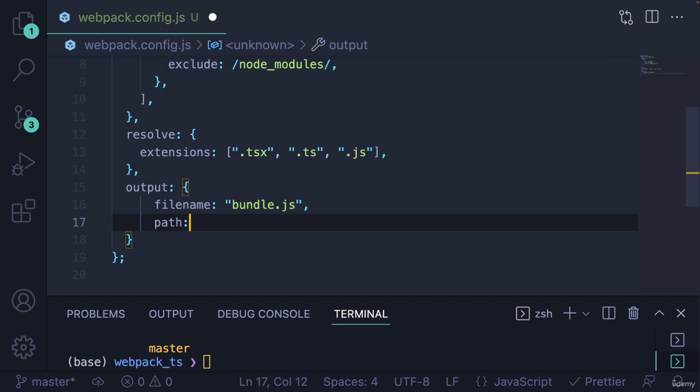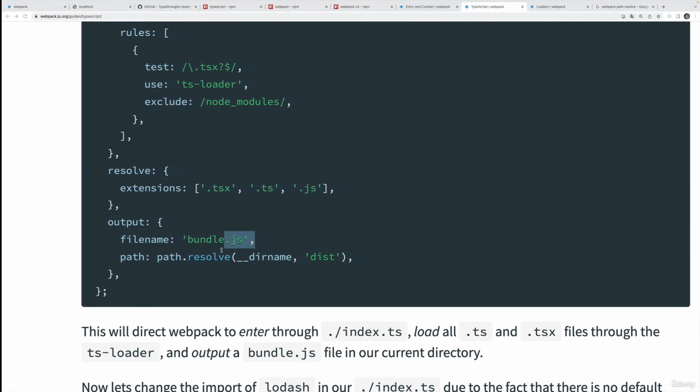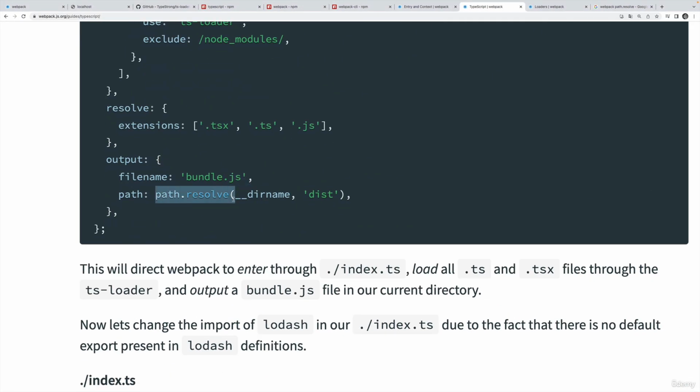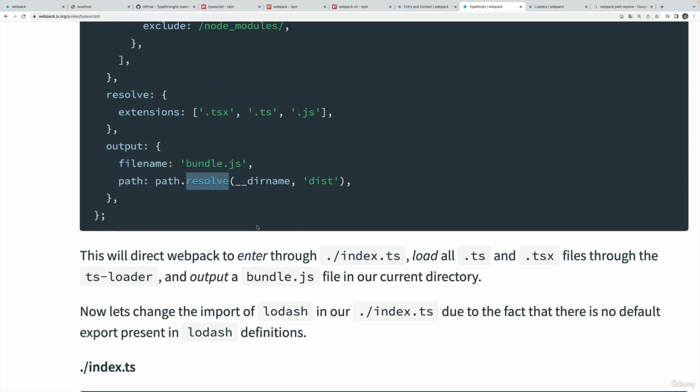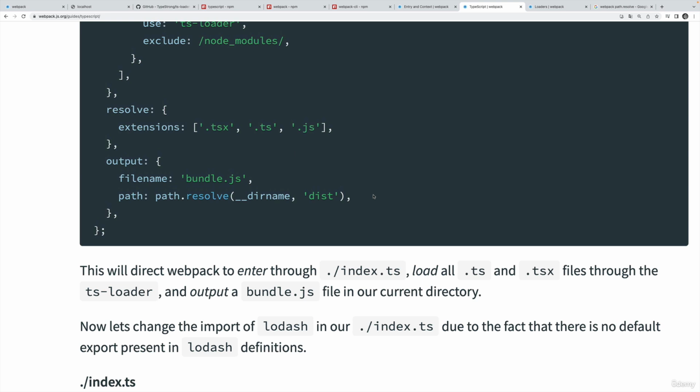But then we have this path thing. And if you look at the docs here, it's using a method path.resolve, which comes from this path. It's a node package we can require. We don't actually have to install it, but this resolve method allows us to build a path name that is not going to be hard coded. So meaning we could run it from a different directory and it could still work. So that's why we use this here.